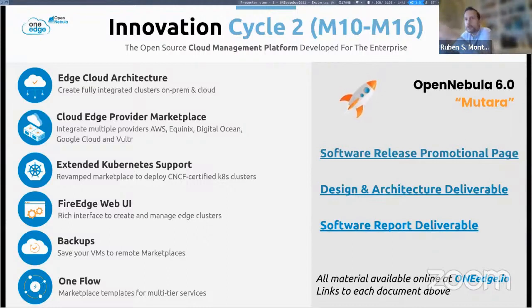provider catalog. So we define how an edge cluster will look in each provider, based on different Terraform templates or specific Ansible roles, and specific configuration files or specific networking drivers. So each provider can implement an edge cluster. So we have integrations with Amazon, Equinix, DigitalOcean, Google Cloud, or even Vultr.